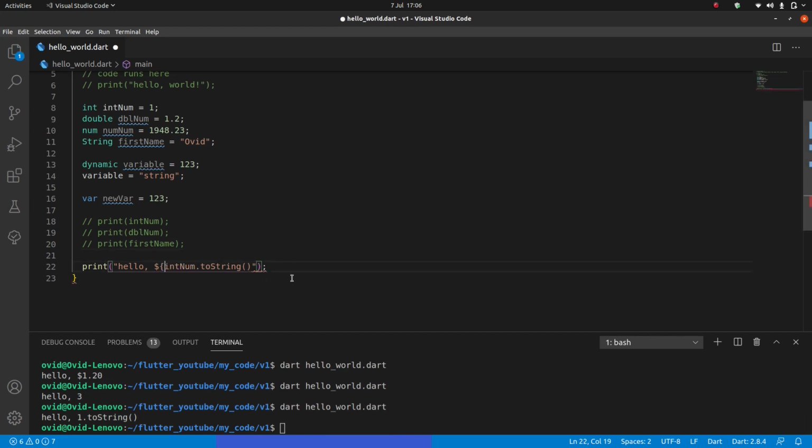But on the other hand, if I have this curly brace, it's going to actually run that function. Now for this specific one, it doesn't make any sense because toString returns the number as a string. So if I save it, it will just give me back hello 1. So this function doesn't do anything, but it's what you would use to run a function within our string right here, just to make things a bit more organized.